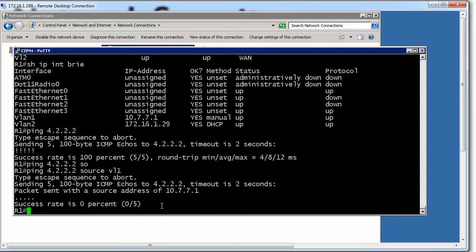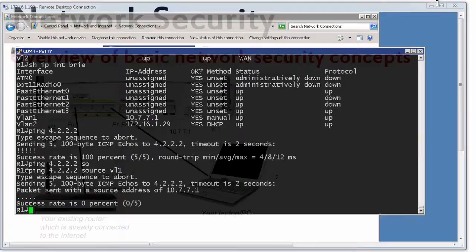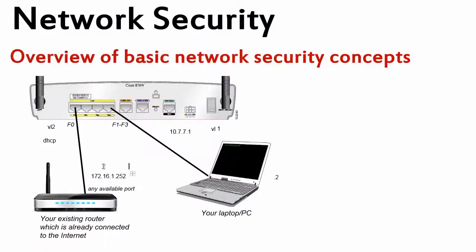10.7.7.0 is a network that this router has no idea about. My router, or my firewall to be more specific, is saying, well, mate, I have no idea what 10.7.7.2 is. I'm not going to allow you to connect to me. And to be more specific, it is going to recognize that as, well, I'll show you that.